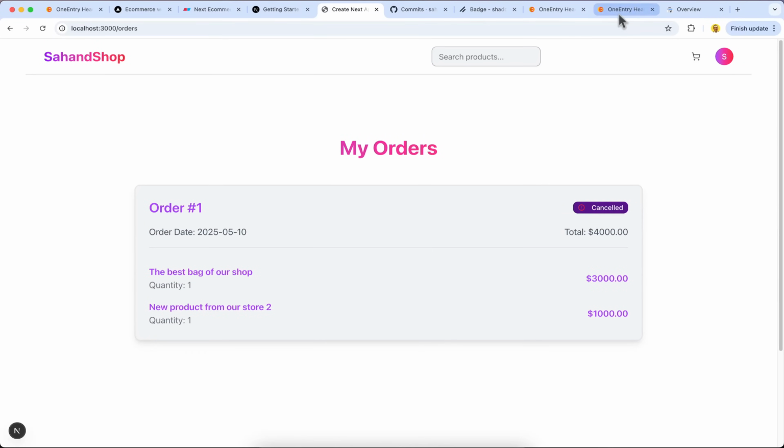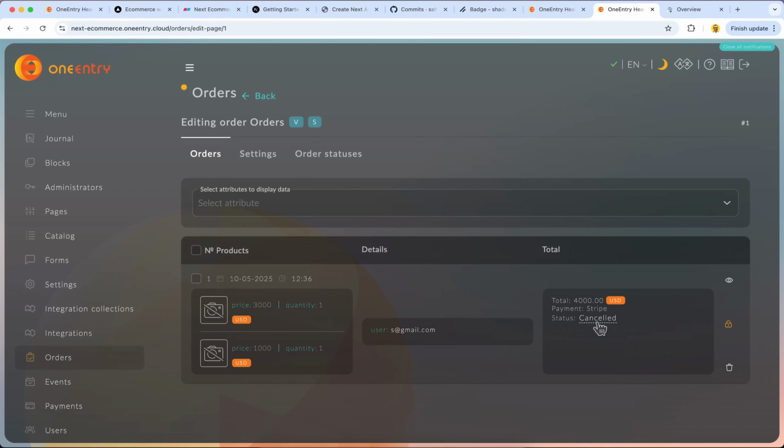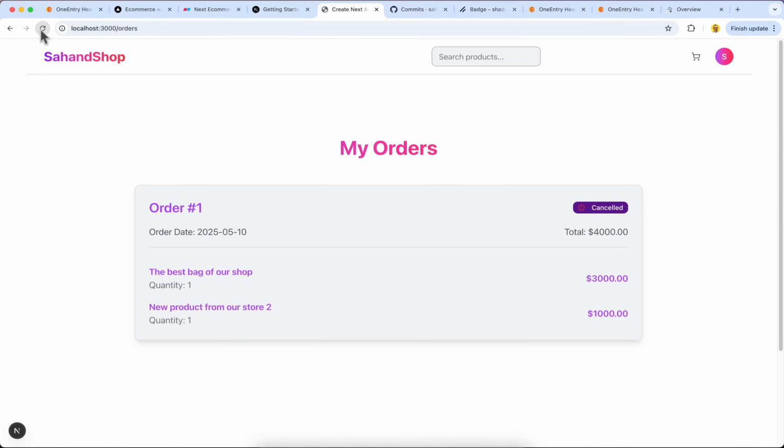So inside OneEntry, if we go to the orders, and here, instead of canceled, if I change this one, for example, to delivered, and if the user checks this website, you can see they have delivered instead of canceled. So we can change the status of their orders easily from OneEntry.